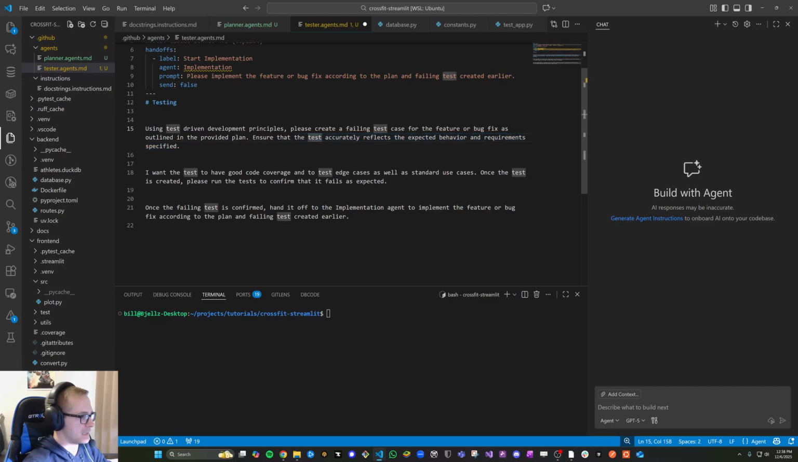So this gives us a few more guardrails, I guess, and we can always tweak this if we learn more, like if we want it to only mock certain things or use certain test fixtures, or if we want only 2 tests and not like 20 that it'll inevitably create. What I want for the test is I want it to ultimately have good test coverage and to be able to test edge cases. And then I say that once the test is finished, then we'll hand it off to the implementation agent.